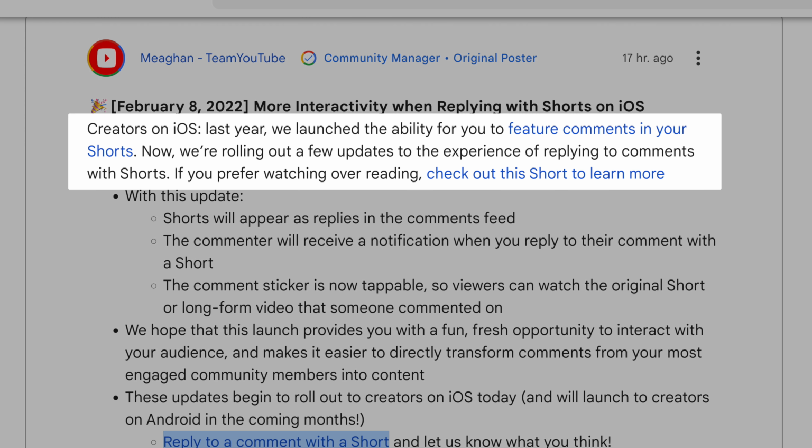Creators on iOS. Last year we launched the ability for you to feature comments in your Shorts. Now we're rolling out a few updates to the experience of replying to comments for Shorts. If you prefer watching over reading, check out this short to learn more. And they've got a little short at the bottom that you can check out in the article, which will basically explain the process, but I'm going to do that for you in just a second.